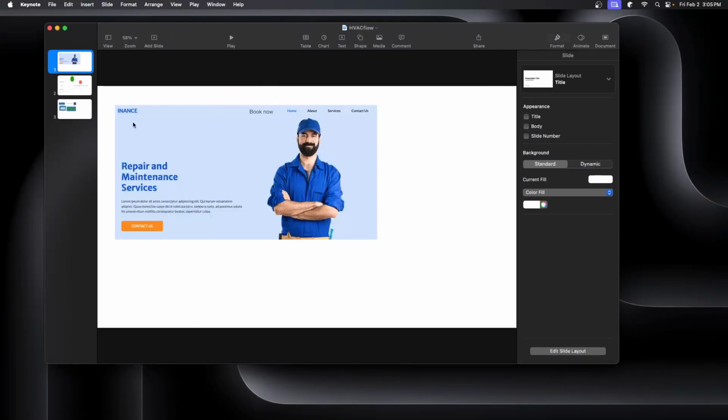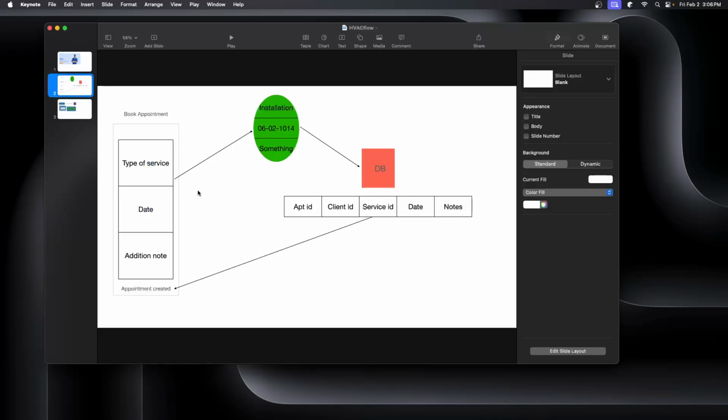This is a website that I'm going to try to do, and I'm interested right now in doing the book now. These are the fields that will be shown to the client: type of service, because it's an HVAC air conditioning service, the date and the notes. So this will create an object, and this object will go to the database, and the database will have all these fields.